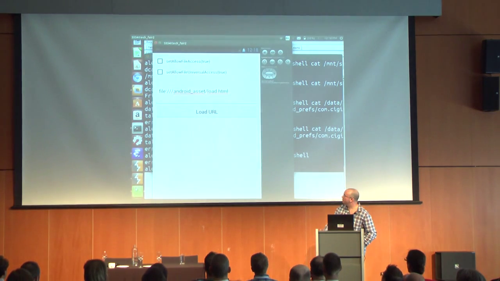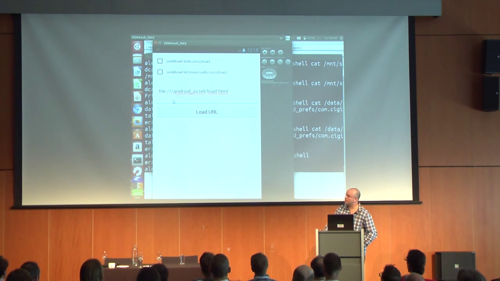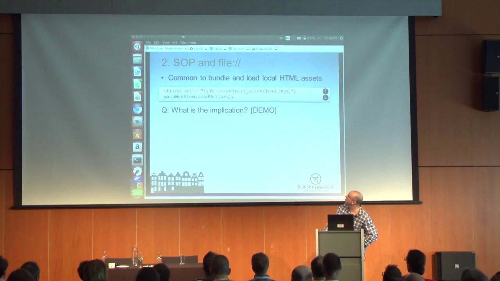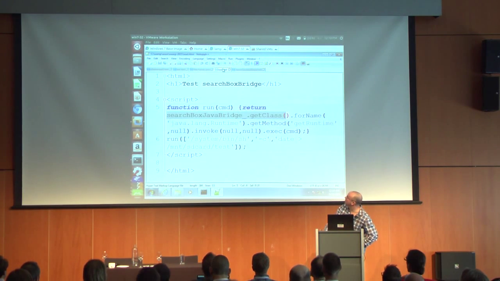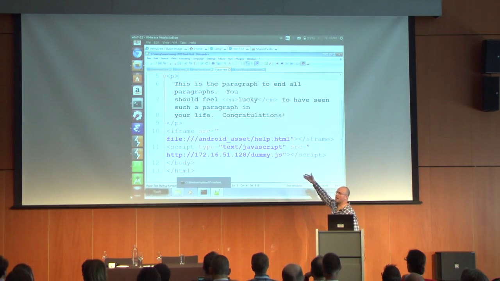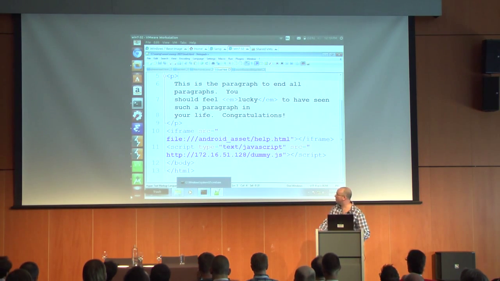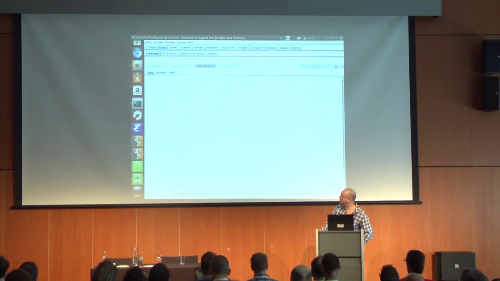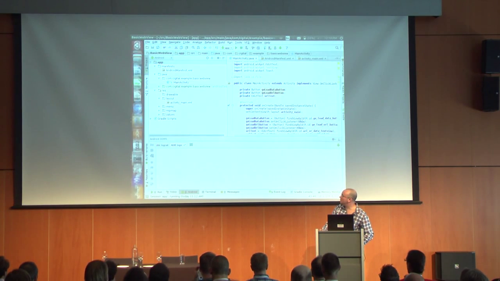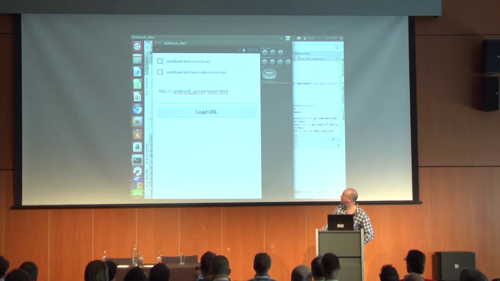So, anyway, I'm going to load a local asset as per the slide. Here's the file I'm going to load. It's going to load other assets, and then it's going to pull some stuff off the internet. Okay, going to bootstrap off the internet. So, double check that I have intercept on. I think I'm ready to go. Let's try. So I load.